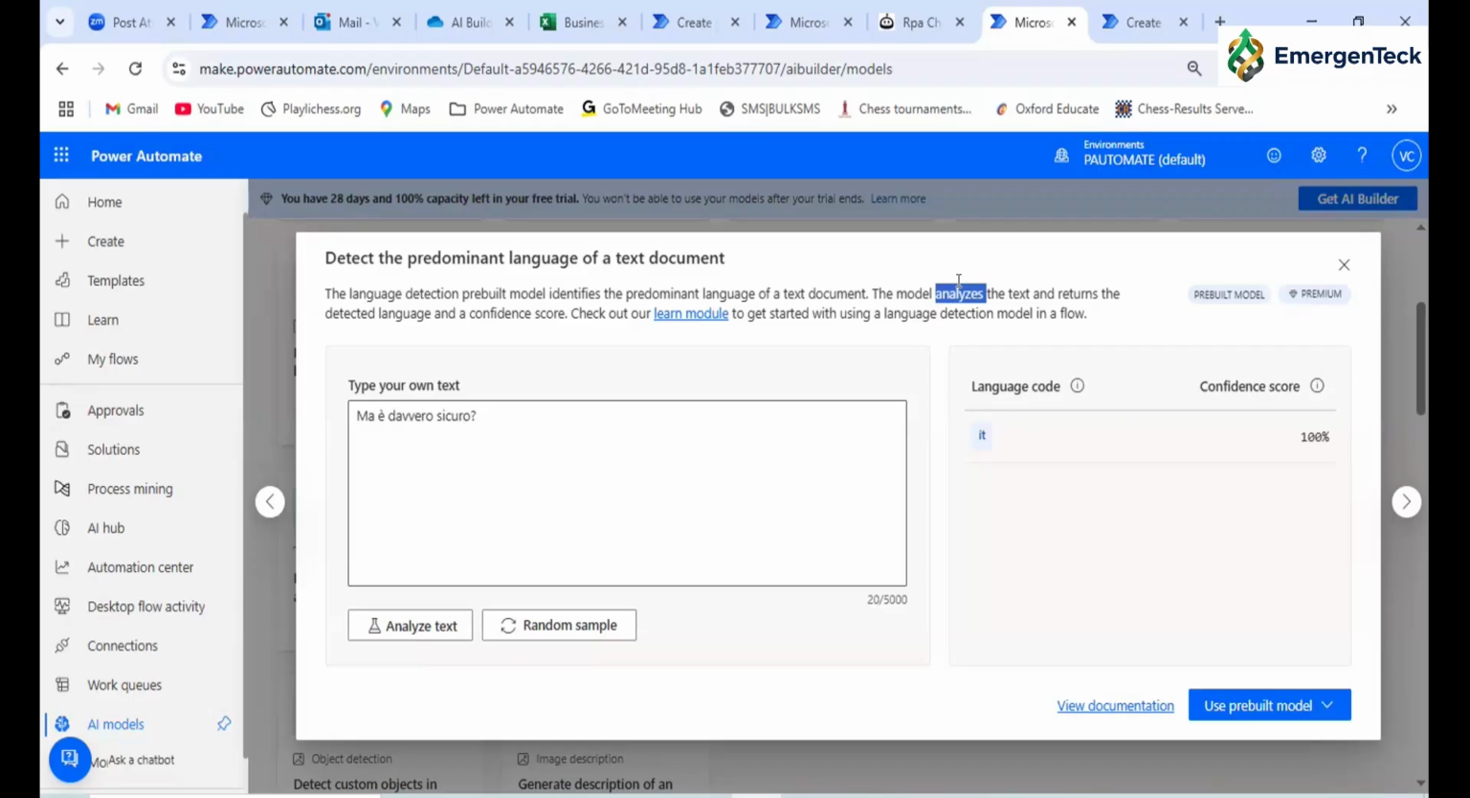And suppose they have one inbox, we can say an inquiry inbox or a sales inbox, and they're getting emails from all the regions. So when mail comes from a Chinese organization, they will send the email in Chinese. Same case with Japanese or German or French.